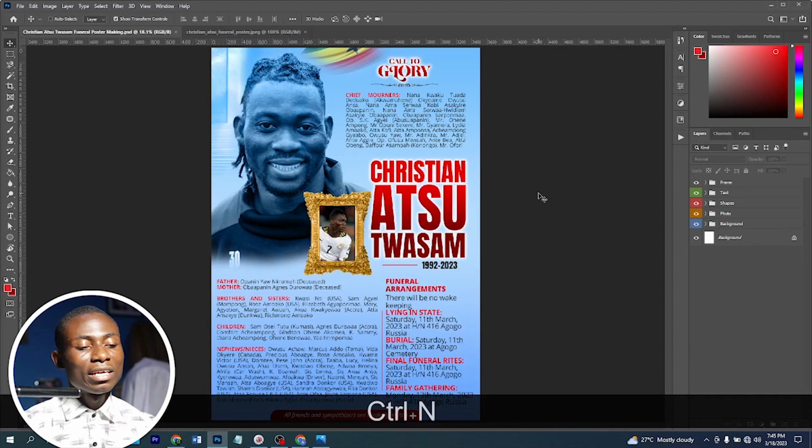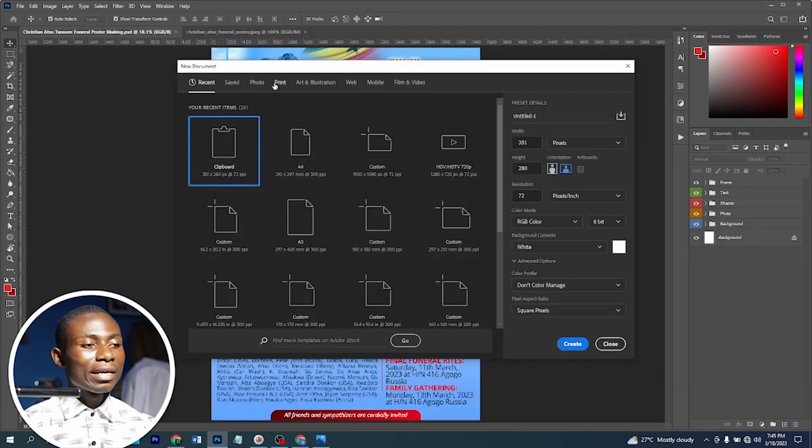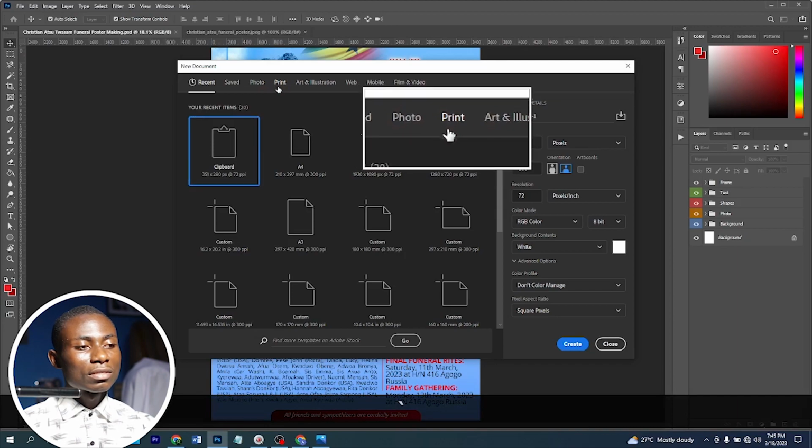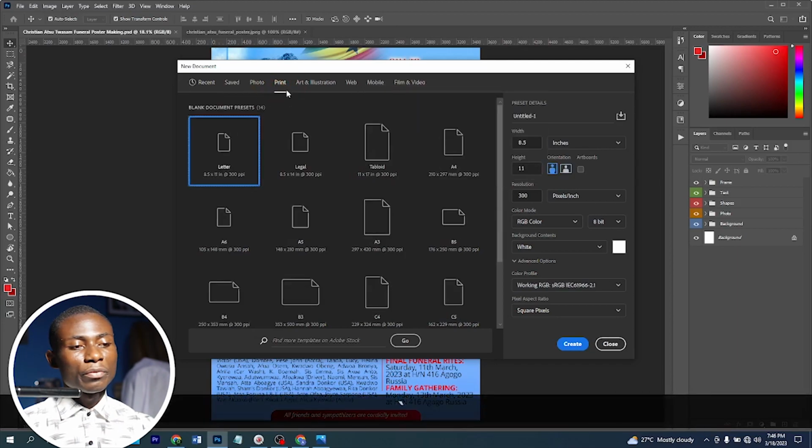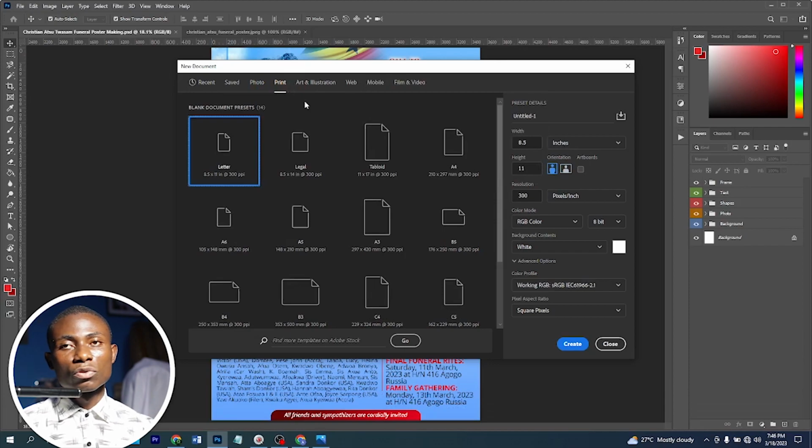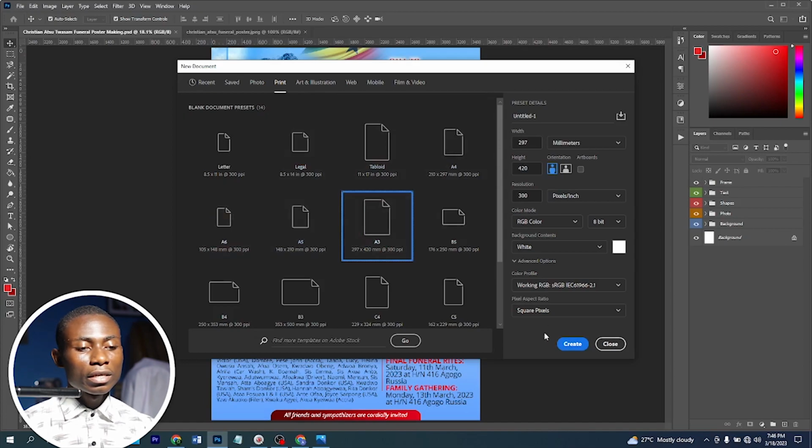With our Photoshop open, I have set this one in A3 size. So Ctrl+N to create a new document, and under print we are going to select A3, and with A3 we can change the print size to any size that we want, A1, A2, A0, whatever size we want to print it. This is just a funeral poster that I have done, but at the end of the day we are going to add a funeral banner to it. If we still have time we can add a funeral invitation, but right now we are focusing on the funeral poster. So I will select A3 and click on create.